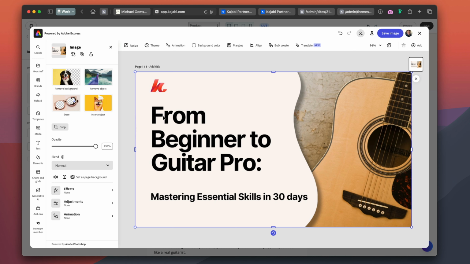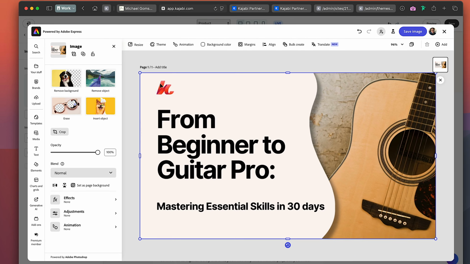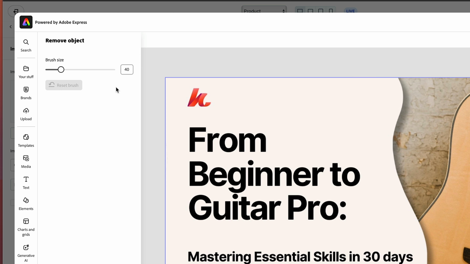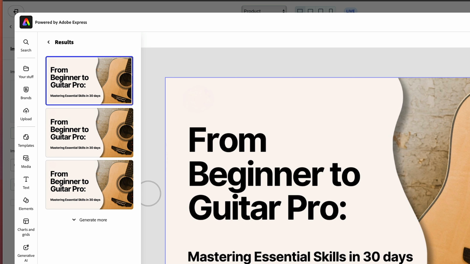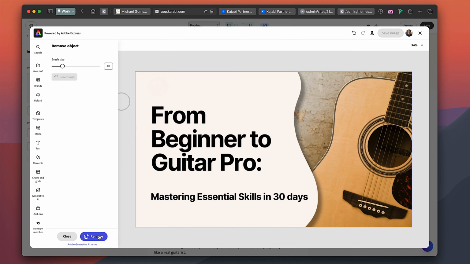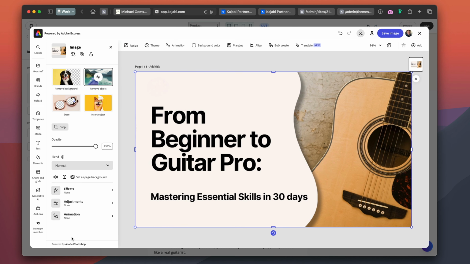So we could do anything to this image. Let's say we want to remove this Kajabi logo. So we're going to click on remove object. We're going to use the brush and we're just going to highlight over it and click remove. And there you go. So it removed the Kajabi logo, and we can obviously choose from different results here if we wanted better results, depending on what we were doing. I'm going to go ahead and click keep. Okay, so we're going to keep that version of it. And I'm going to close this. And now that Kajabi logo is gone.